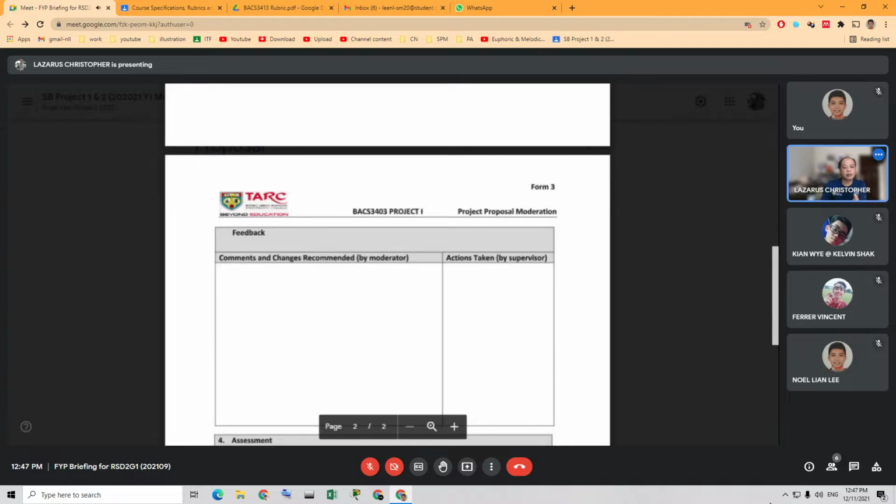Then the supervisor will inform you, and you will discuss with the supervisor, and the supervisor will write down here what's the action taken. Sorry, what is cohort? At the top. Cohort is your group, your own group, that means your own group when you join the program together.